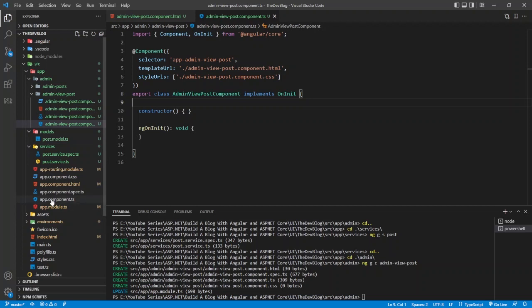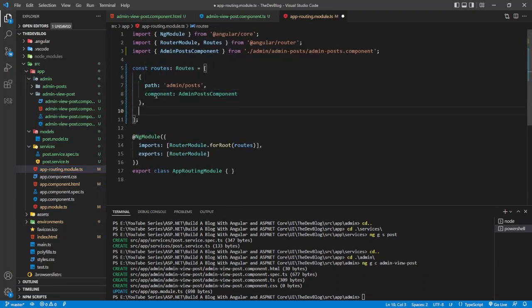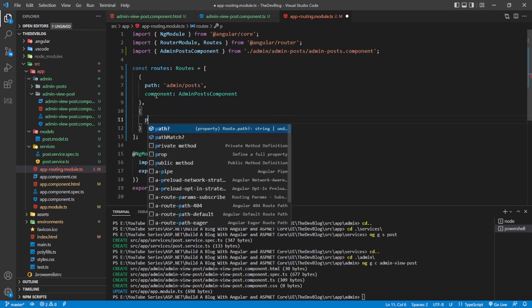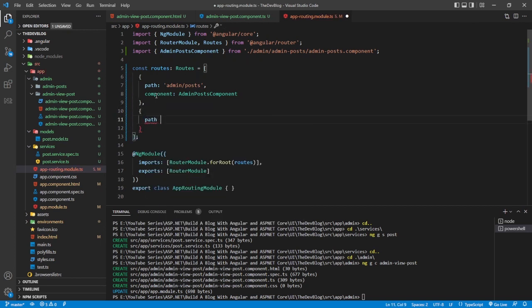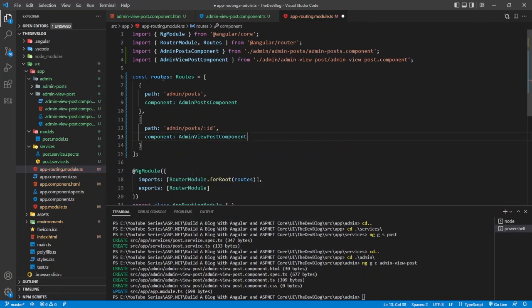So I will first create a route. I will come to the app routing module, and I will create another object with the path of admin/posts/id, and this is how we will pass the ID of that blog post that the admin wants to view. And when this route is browsed, we will show the admin view post component.